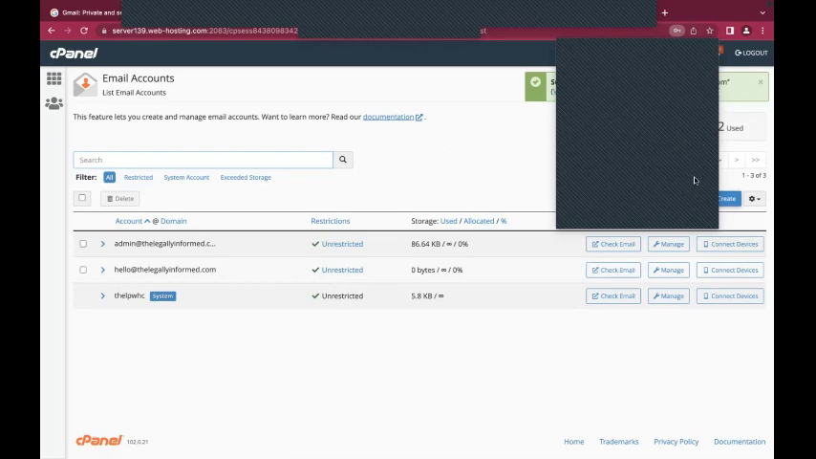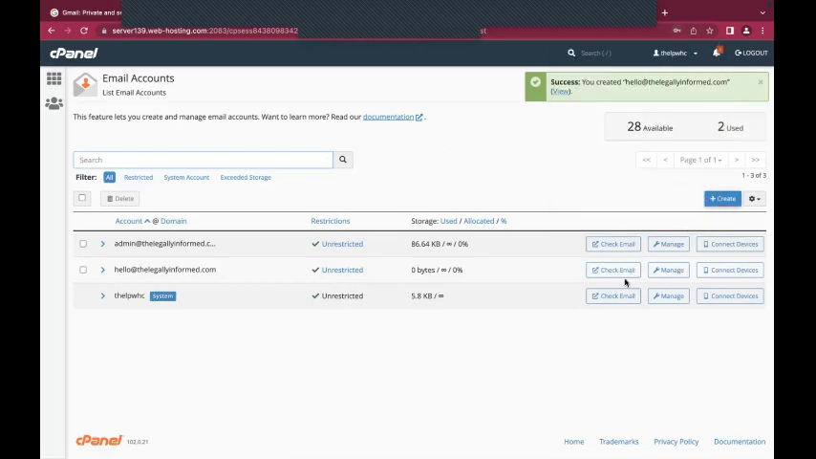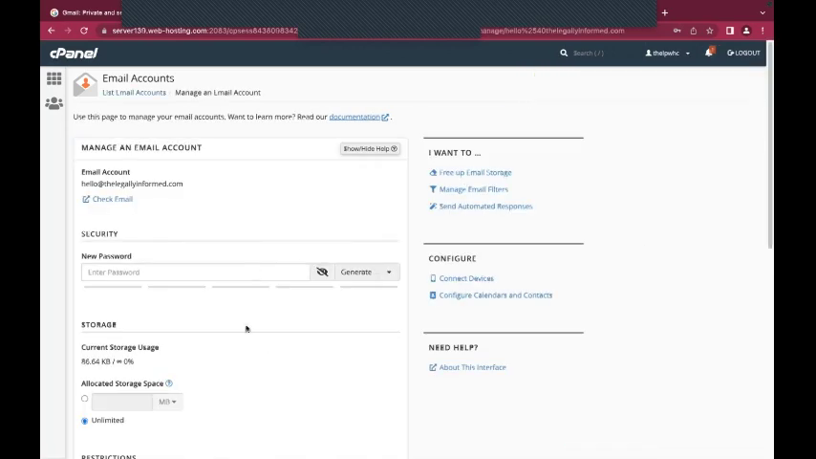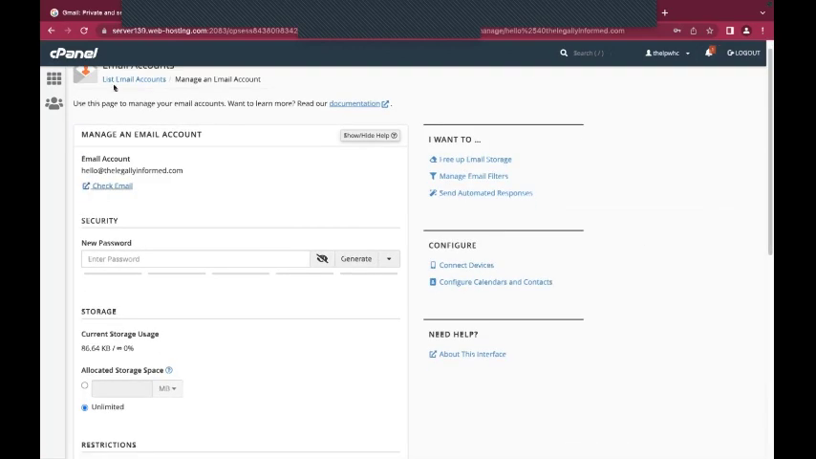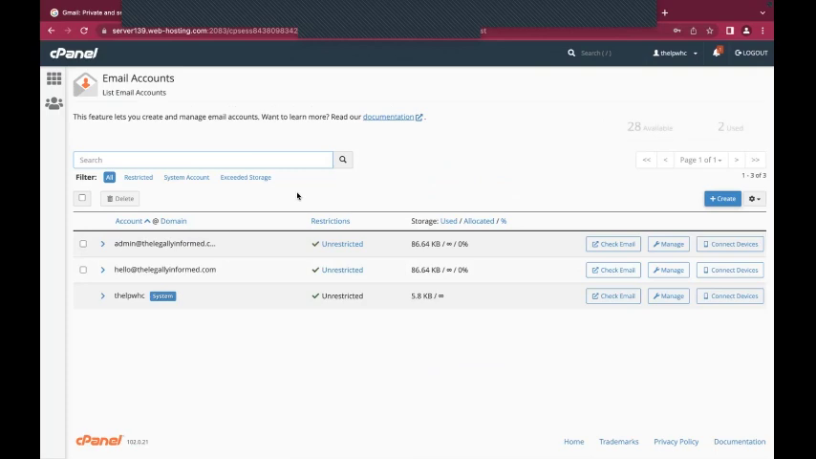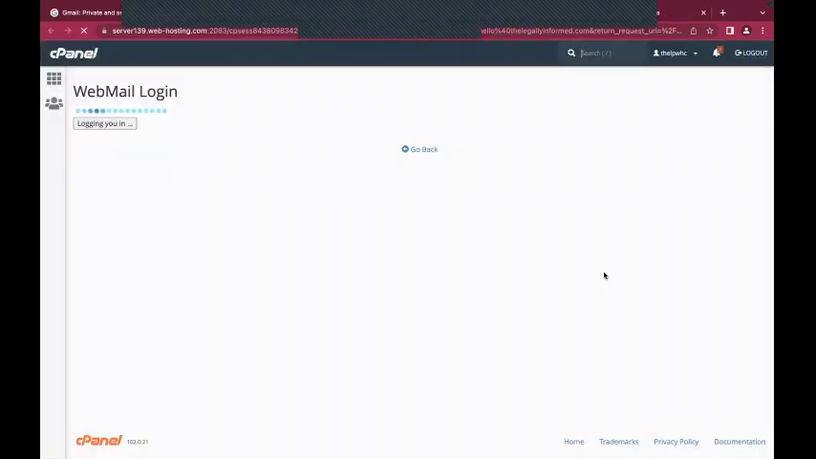If you want to manage the email, maybe change the password or something, you can click on this manage and it will bring you here and you can change the password. Okay. But if you want to check the email, you can just click here to check the email. It opens up in another tab.